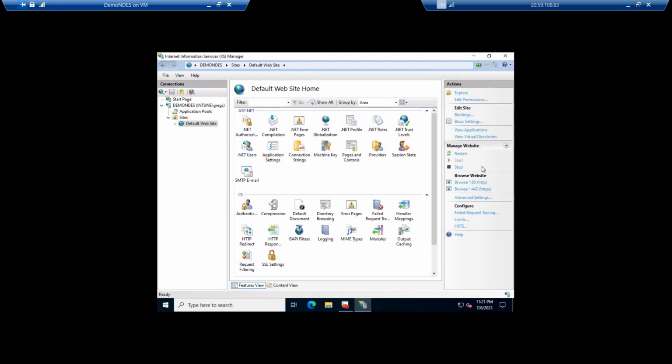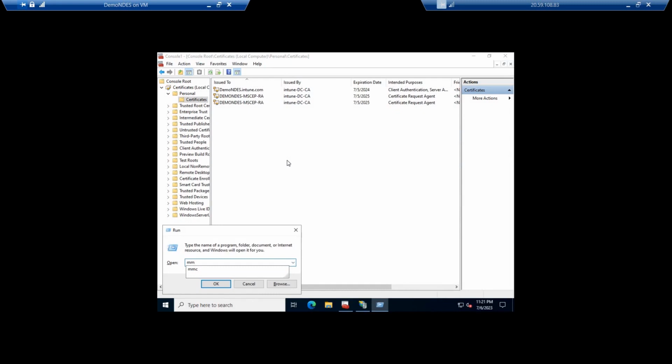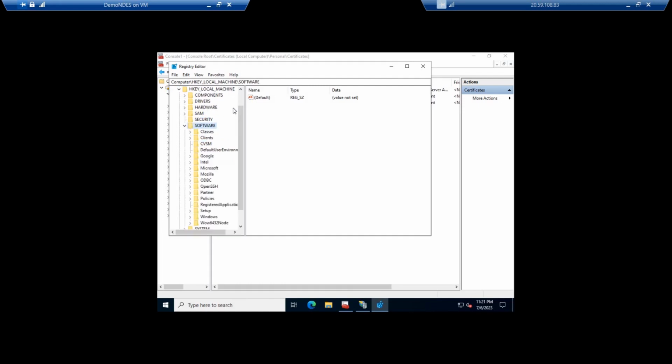It is recommended to restart the IIS, but I'm just going to save that for later because there are some other registry changes that I have to make. So talking about registry, let's open up the registry editor real quick. Now, after NDES was installed, the relevant registry is also going to be populated. That is HKLM, software, Microsoft, and then cryptography.